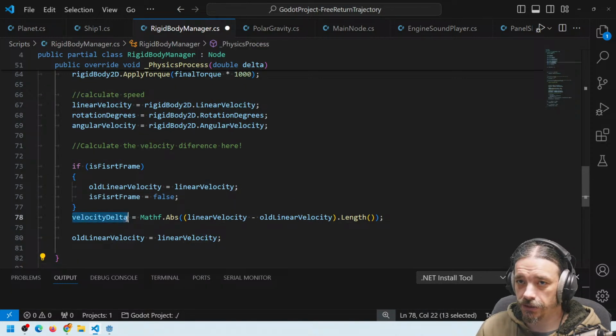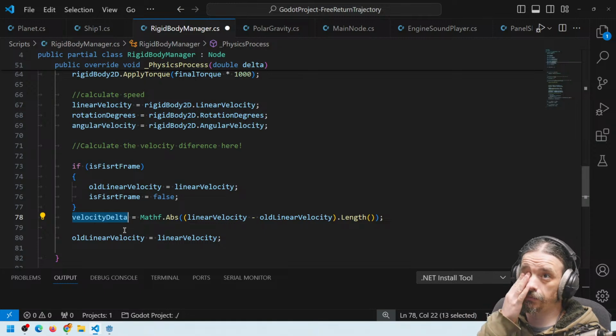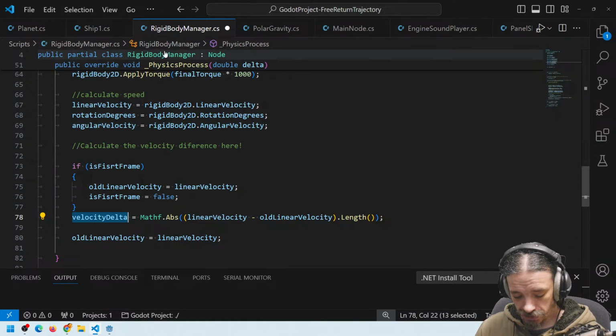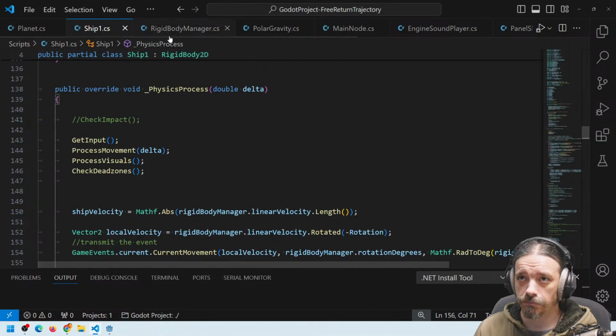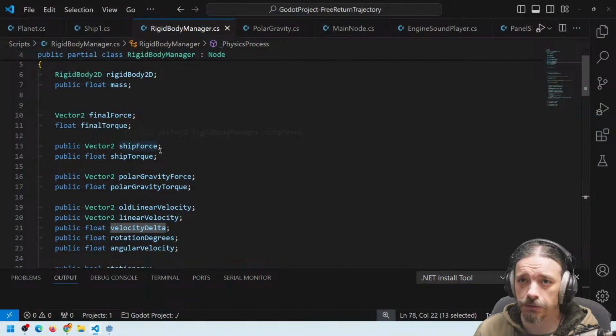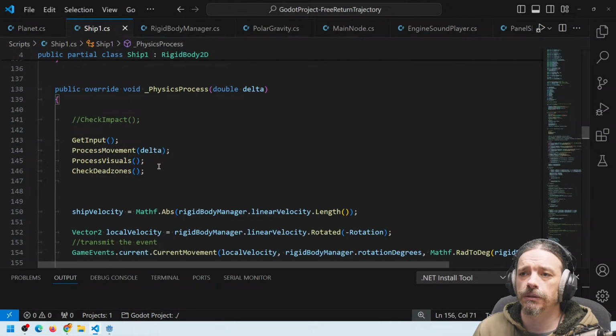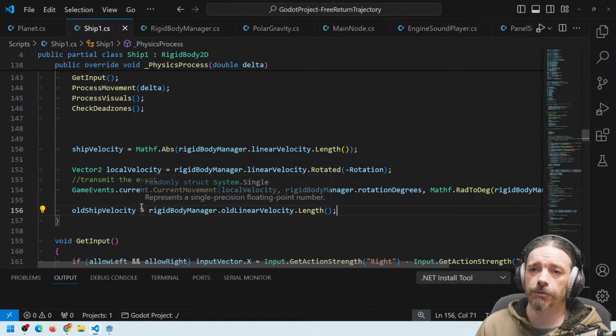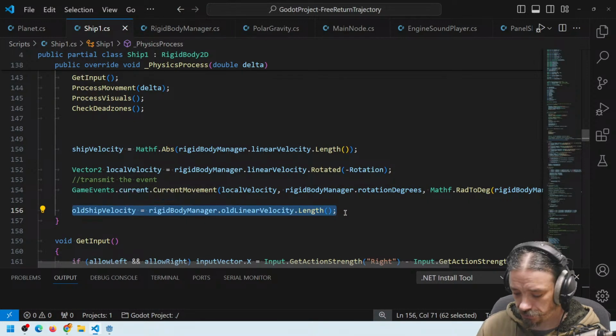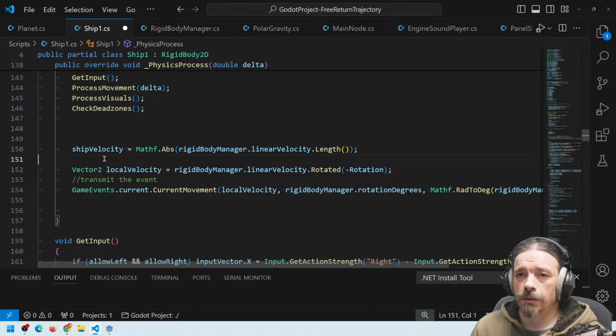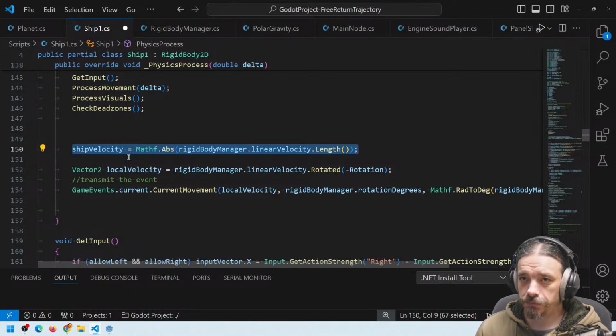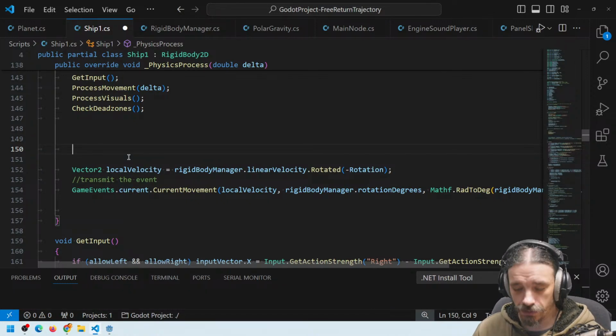So what we need to do now is to get this velocity delta directly on the other script. I believe it's a public. Yes, it is. So spaceship, we don't need to calculate this anymore. Ship velocity, we don't need to calculate this anymore. Undo.